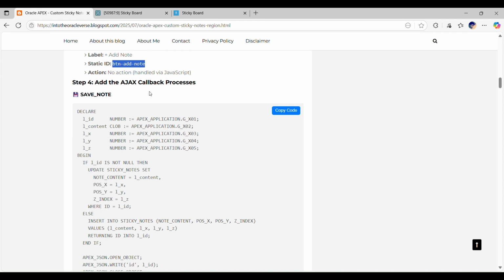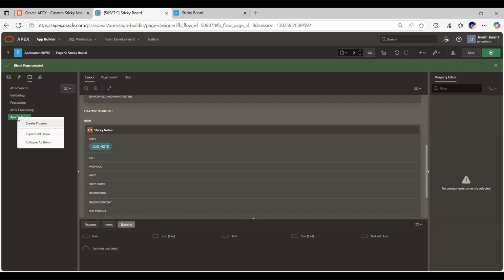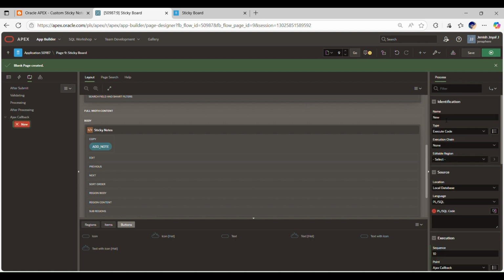So now I'll have to add the three AJAX callback processes. One to save the note. So this is the save note AJAX process, and it will be present within the process region, AJAX callback. We have to make sure that the name that we enter here matches the one that we use in JavaScript. So yeah, we have to be very careful with this part.